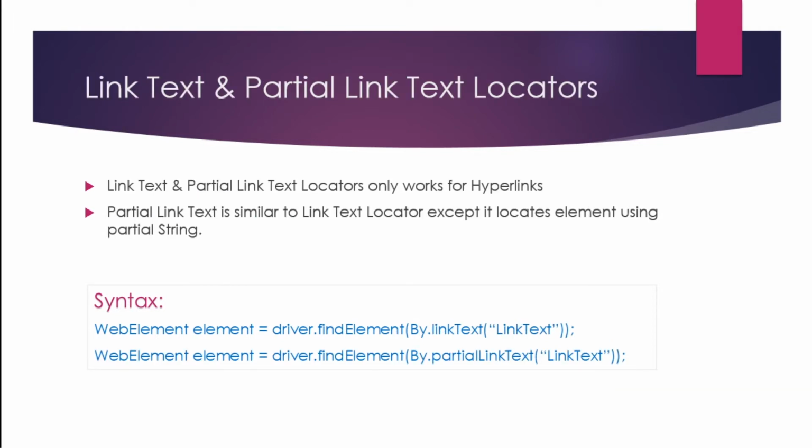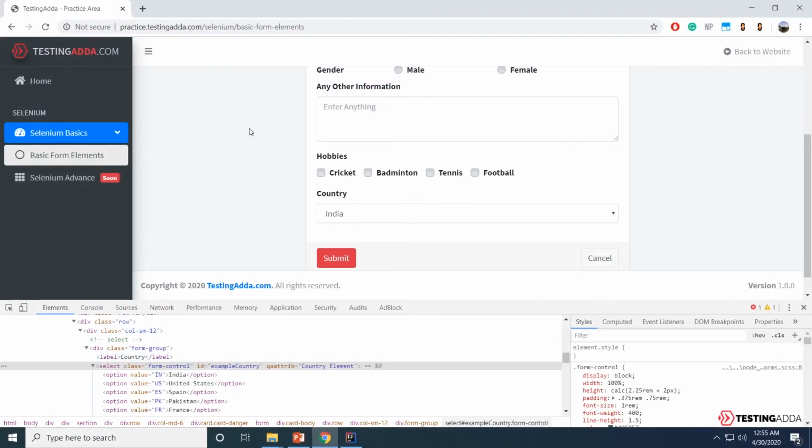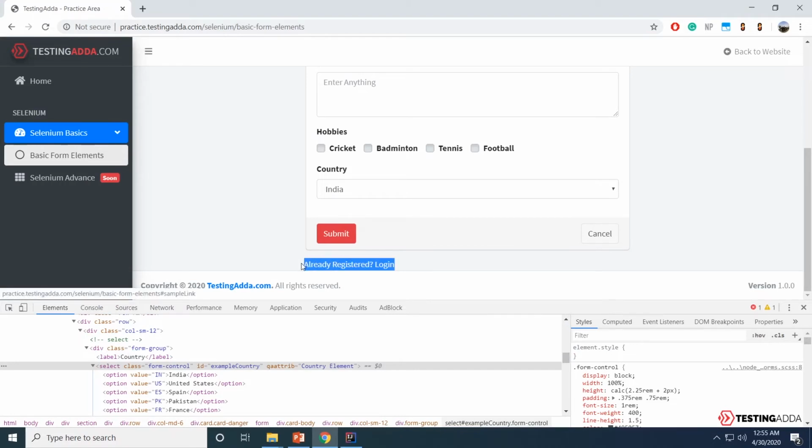Coming up to linked text and partial linked text locators. Linked text and partial linked text locators only work for hyperlinks. Partial linked text is similar to linked text locator except it locates the element using a partial string. Let's go back to our browser. Here, already registered login is a hyperlink. Hence, partial linked text locator and linked text locator will only work on hyperlinks.